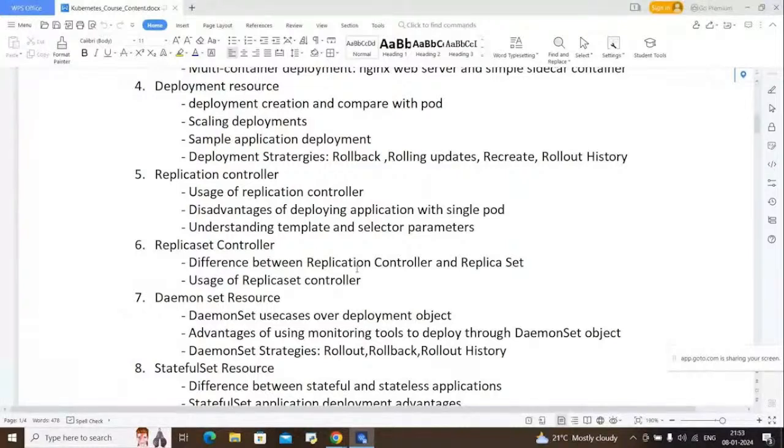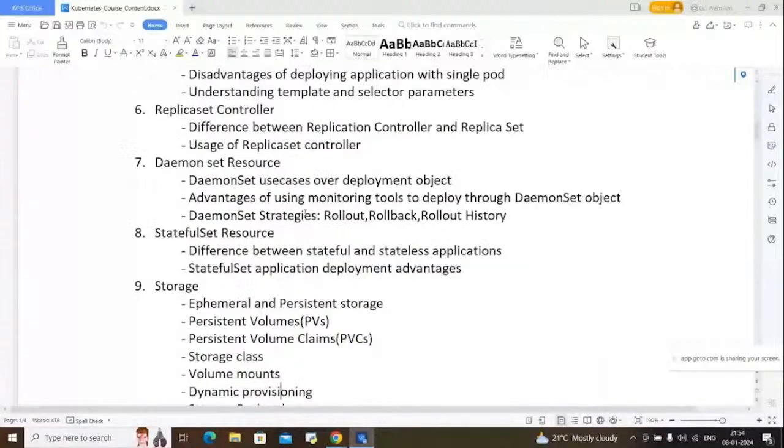And then we have the daemon set resource. It is similar to deployment, but it has a different purpose, so we will discuss that. For each, we will discuss the theory concept as well as the practical demo sessions. And then the stateful set resource. Deployment, daemon set, and stateful set come under one category and are used for different purposes, but they come under the same category. Those things we will discuss.